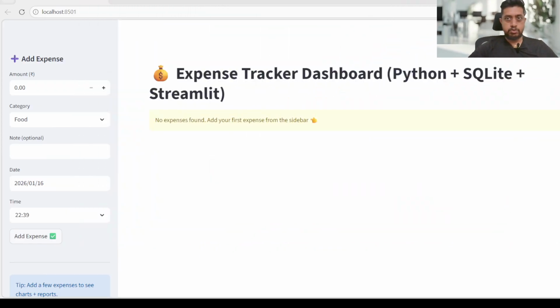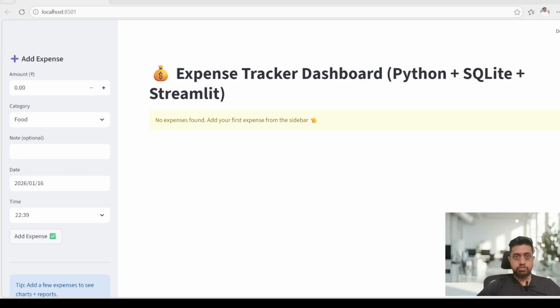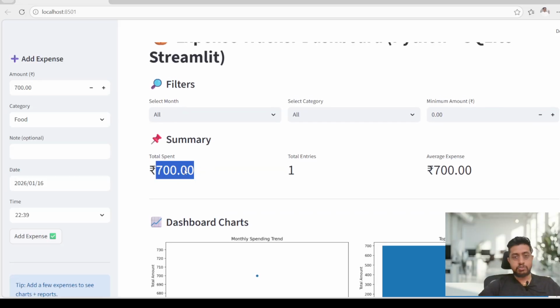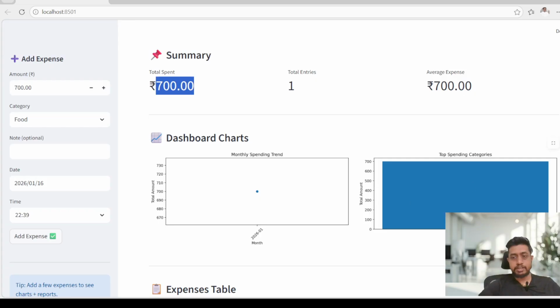So if you guys are able to see my screen, this is the app that I'm trying to build. Here I can enter some food. I can take daily, I can take weekly also. So let me take weekly. My food is around 700, for example, and I can add the expenses. Suddenly, if you see this, you get the total spend, and also category wise. You will get the graphs, and the spending trend also.